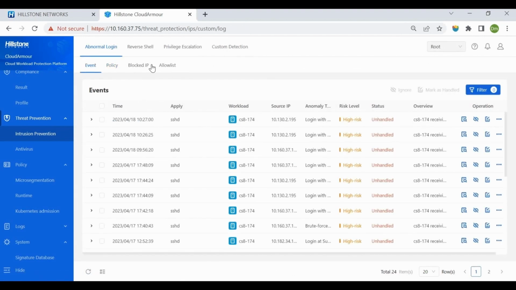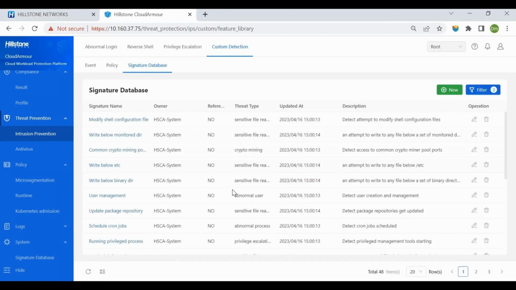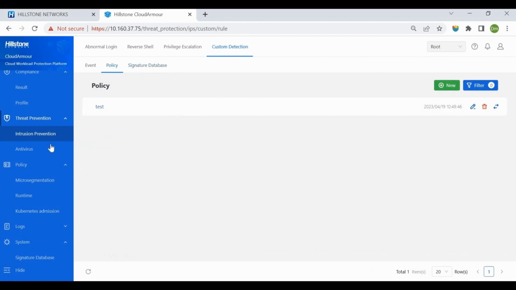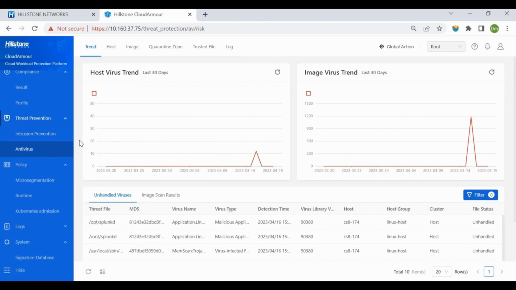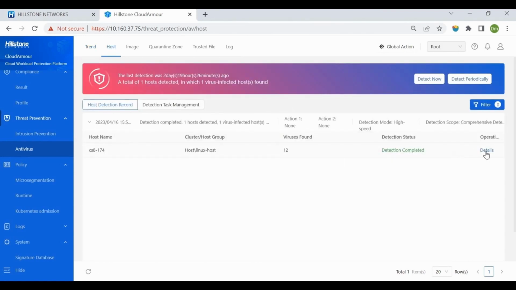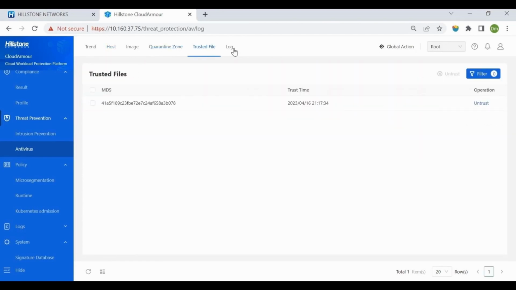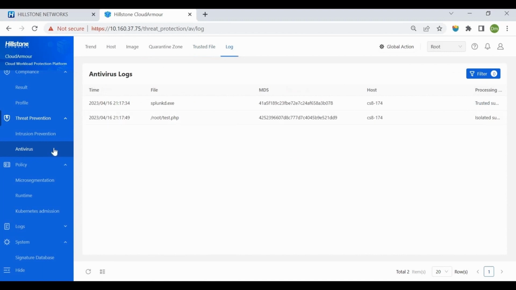Moreover, for other kinds of intrusions, we offer a rich signature database to help users create their own policies. For antivirus, there is also a trend page to see the overall status. We can assign tasks and send them to hosts and images. We can handle virus files directly in the tasks where they are found. In the subtab, we can see the quarantine zone, trusted files, and logs.